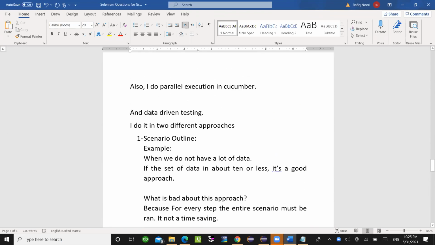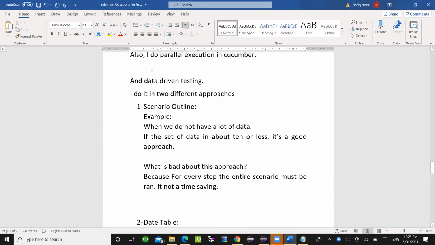Okay, I think I started from here. So I do data-driven testing again in two different ways. One with Selenium, which has an example keyboard.